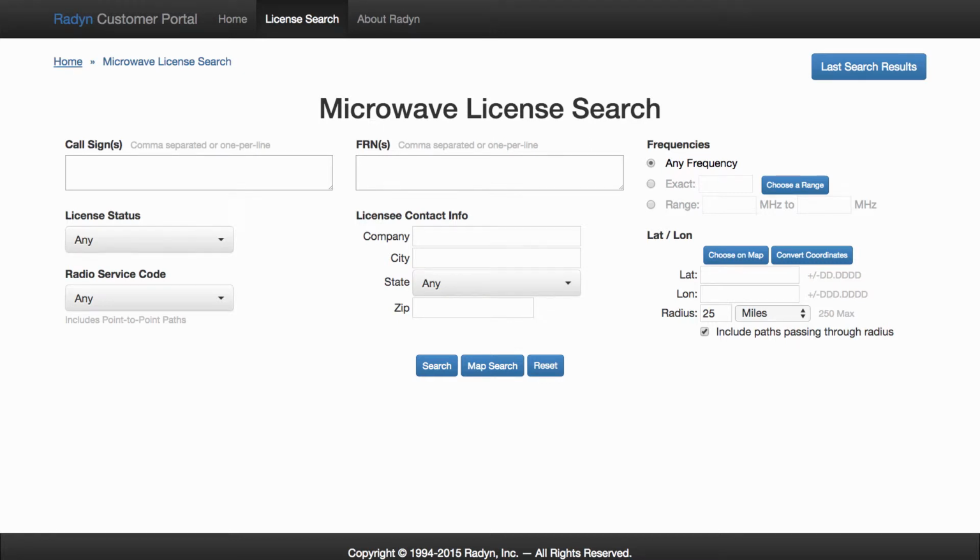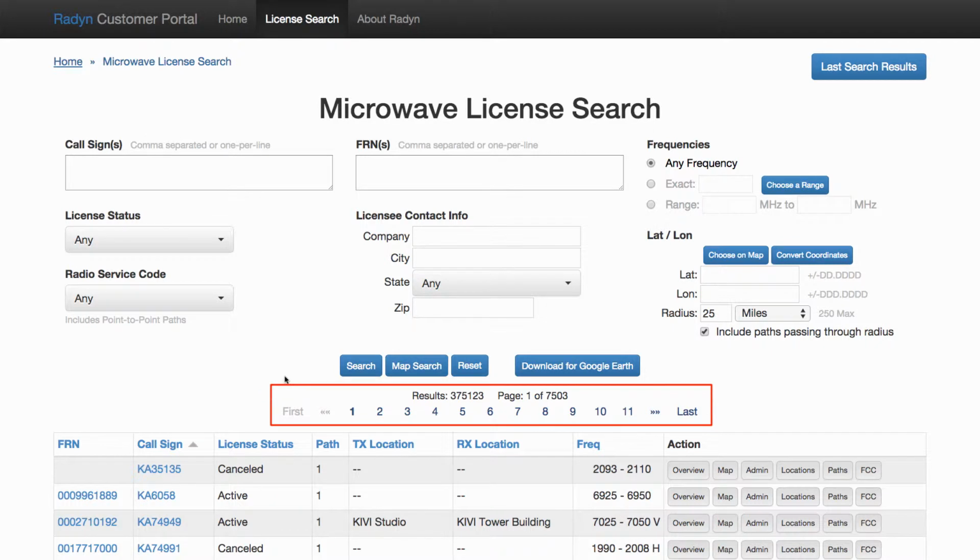This video tutorial focuses on the search form of the Radyn microwave license search. The first thing to understand about how the search works is that the search acts as a filter. If you don't enter any criteria and press search, you'll get back all of the licenses.